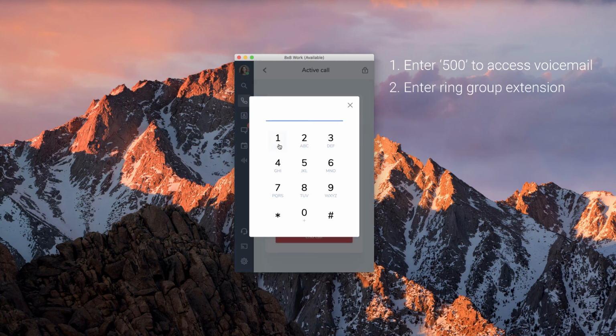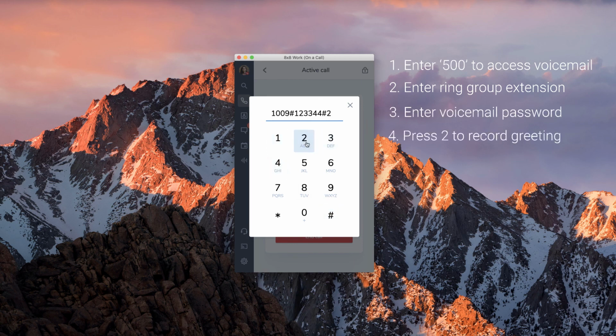Enter the ring group extension number and press pound. Enter the ring group voicemail password and press pound again. And then press 2 to record your greeting. It is important that you record a greeting as part of your initial setup.